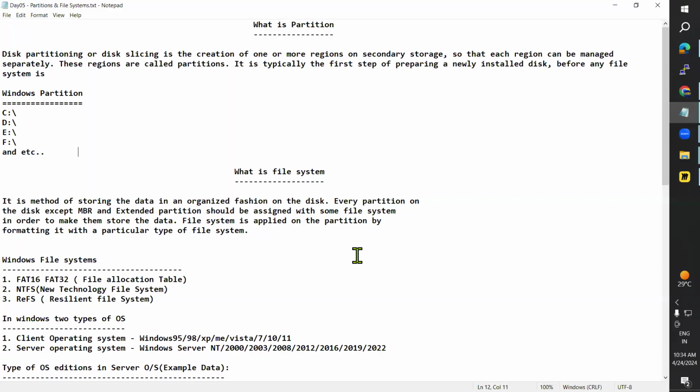Hello everyone, good morning. Today we are going to discuss what is partition and what is file system. Before we get into the Windows administration part, meaning installation, setup, configuration and all, we should know what is partition and what is the file system. Okay, so let's see what is partition.